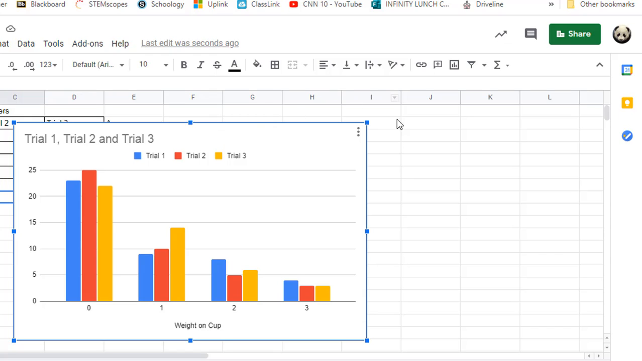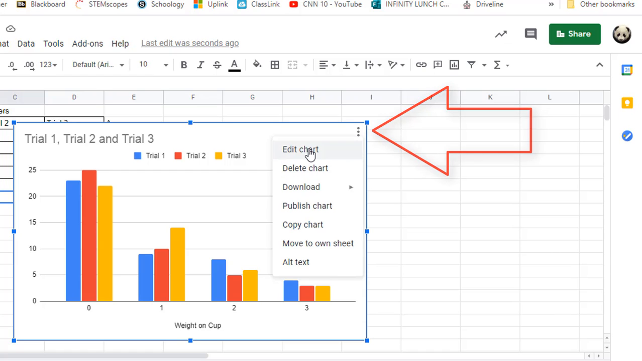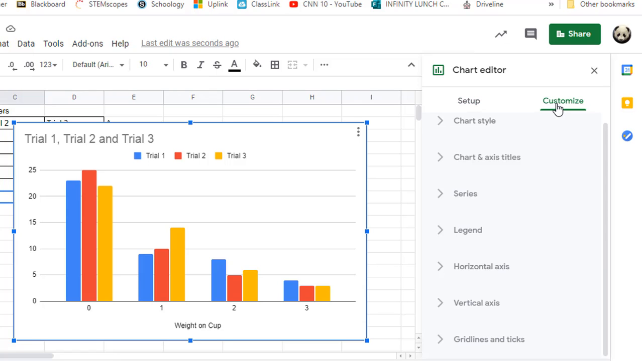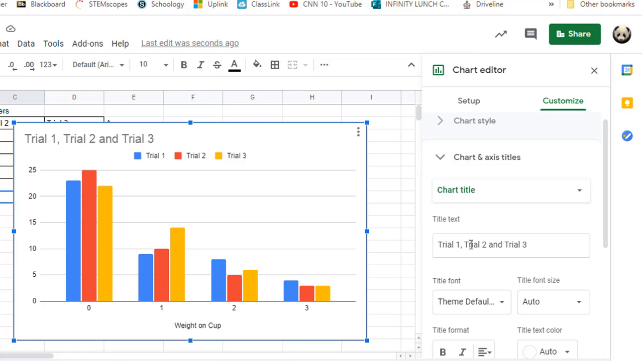Don't call it graph. That's not okay. Now I accidentally clicked off somewhere, and so I need to click my little 3 dots right here, where it says Edit Chart, and it brings up this editor over here where I have this information, right? So I'm going to go to Customize.